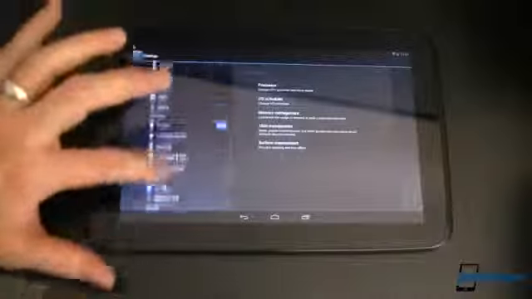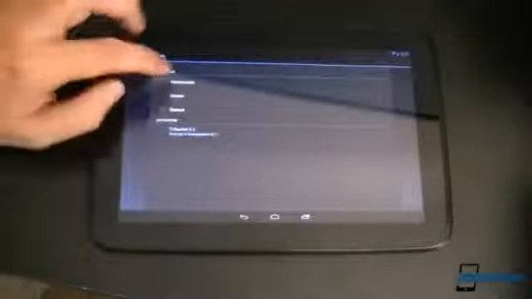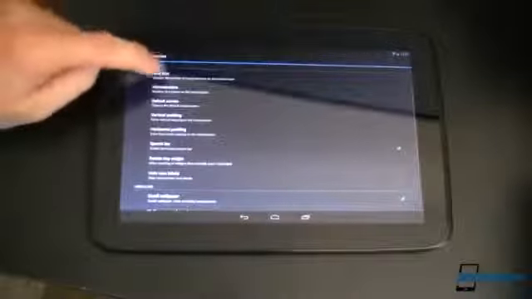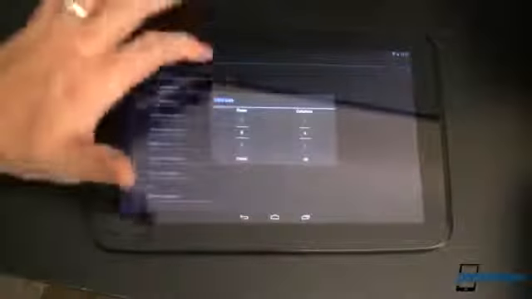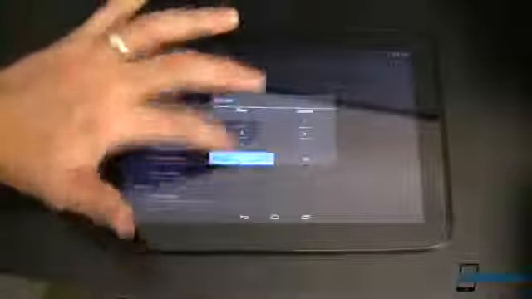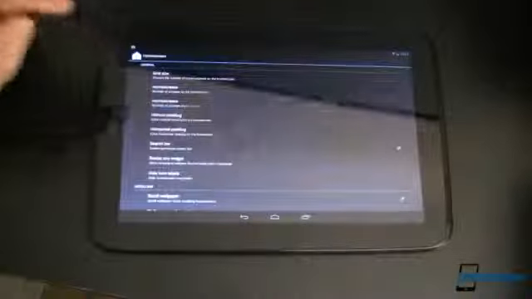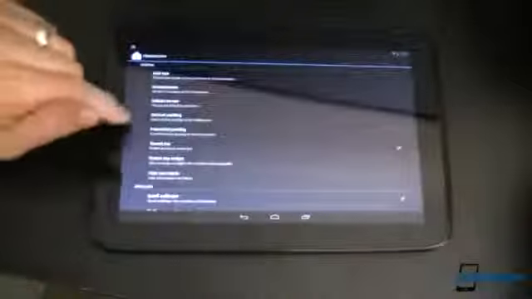Other CyanogenMod goodies that you have. Up here at the top, of course, we have the Trebuchet launcher, so you can change your home screen. You can change the grid size. How many rows and columns do you want? We probably want more than that, but I'm going to leave it stock just right now. The number of home screens, I usually like having 3 home screens. The default screen, if there's only 3, then is the middle one for me, so that's number 2.